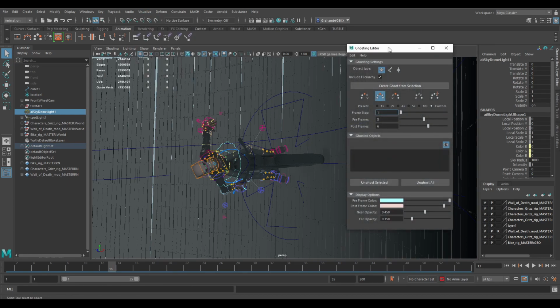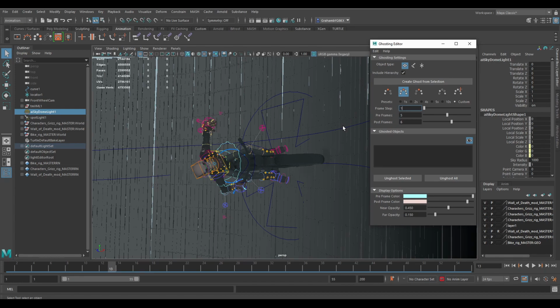So if you bring this up, what this essentially enables you to do is create almost like an echo of the character going forwards and backwards, so you can see what its shape is going to be, or where it's going to be in several frames ahead, or where it's been several frames behind. And it's not the same as a motion trail.